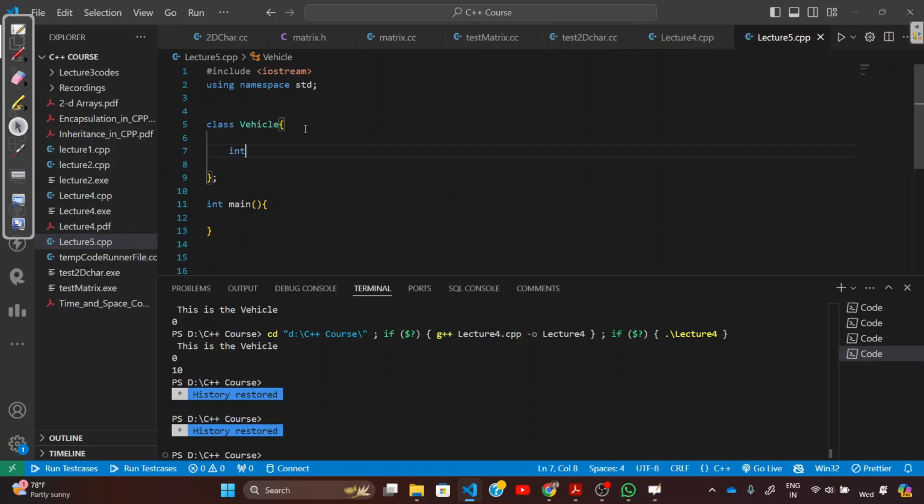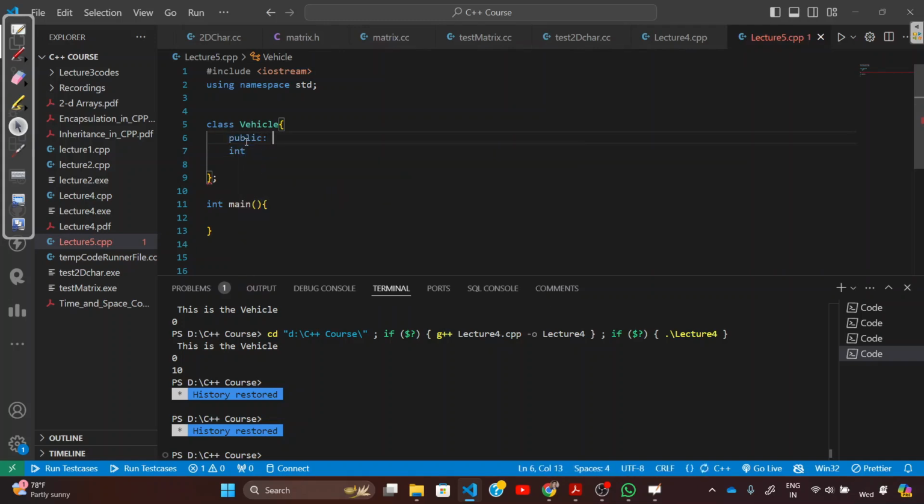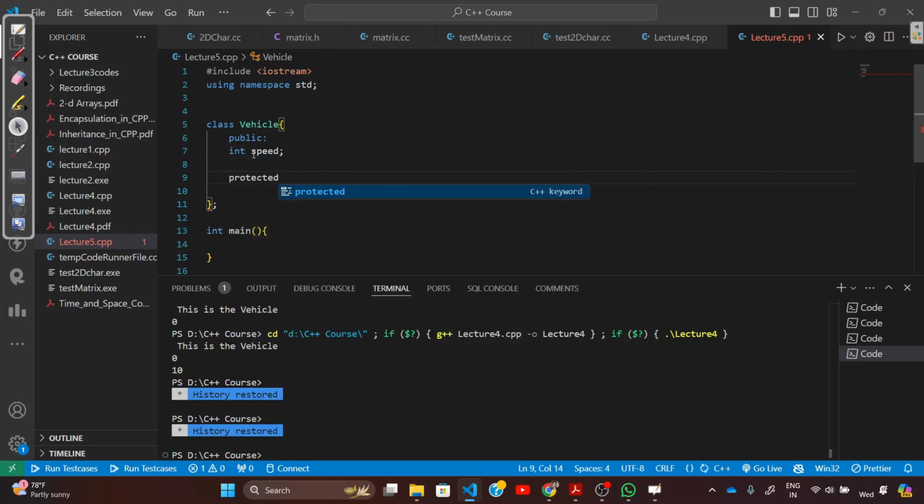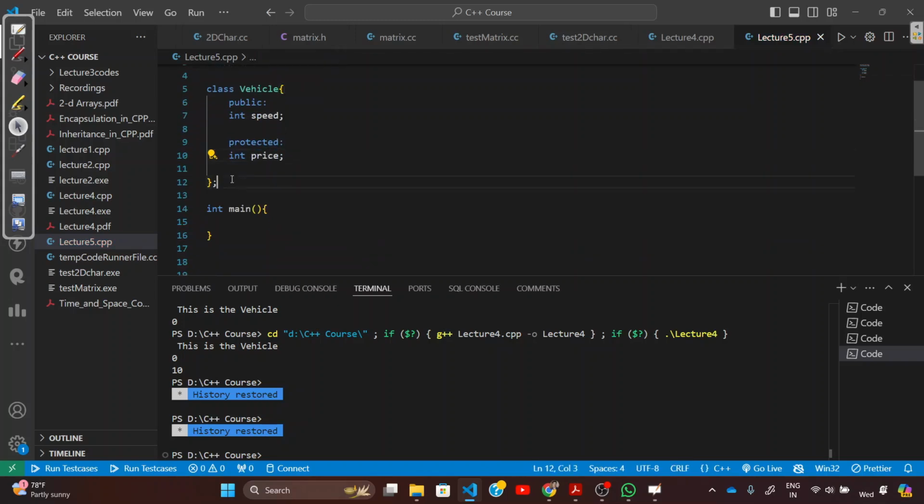Suppose I made a public member here, let's say speed. Speed is public, and let's say a protected member, like mileage or whatever, and price. So basically this is my base class. Let's try to derive it.